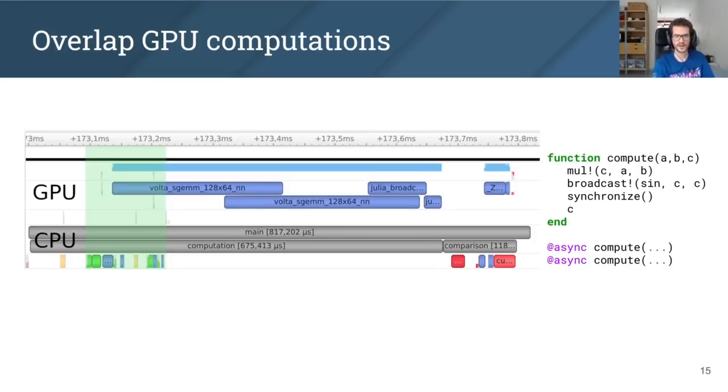As an example, I have defined a compute function that performs a matrix multiplication from the cuBLAS library, as well as a native Julia kernel by calling broadcast. And by calling this compute function from two different tasks, we tell CUDA.jl that these operations are independent and can be executed in parallel. And as you can see, the individual operations really are executed in parallel, with both the matrix multiplication and the broadcast kernels overlapping in the profiler trace.